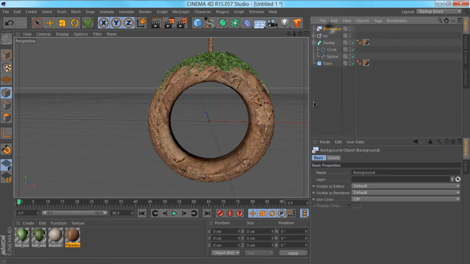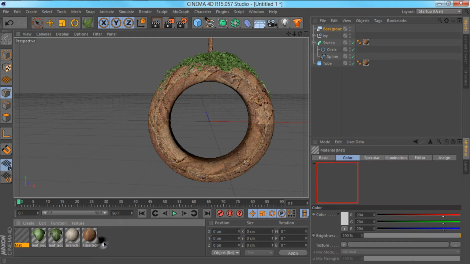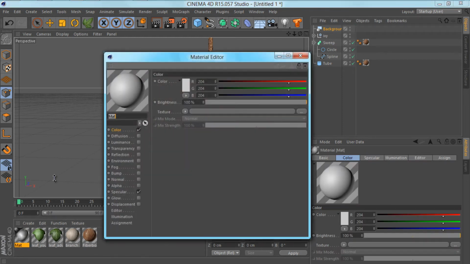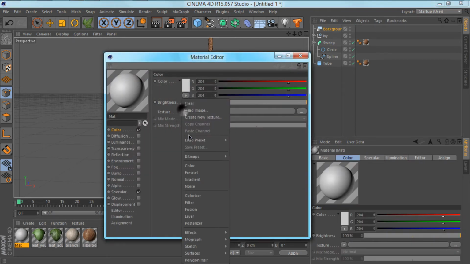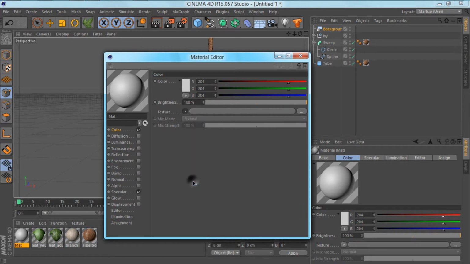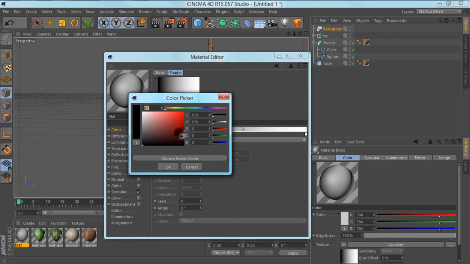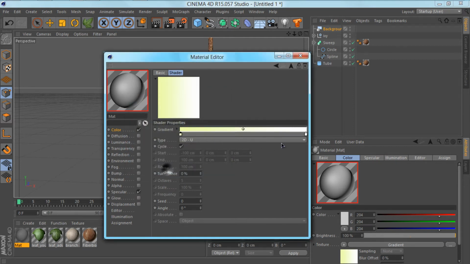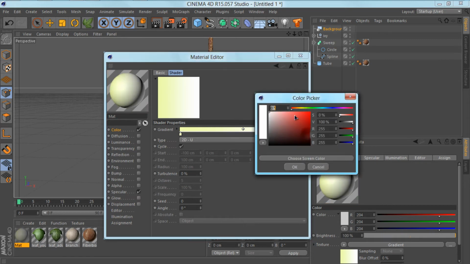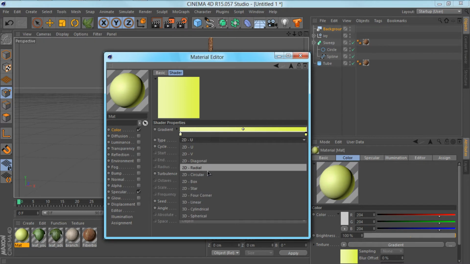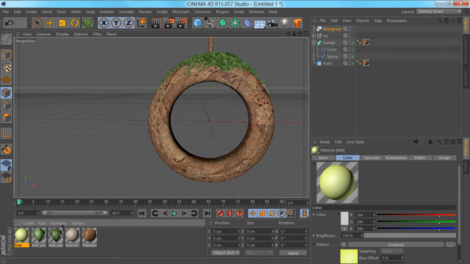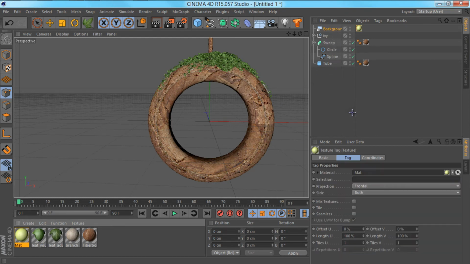Okay. Select the background and I'll make a new material. Go to texture and select gradient. The gradient, I'm gonna change this to light again, and I'm just gonna change this like this, and I will go to circular, okay, and I will try this on the background.